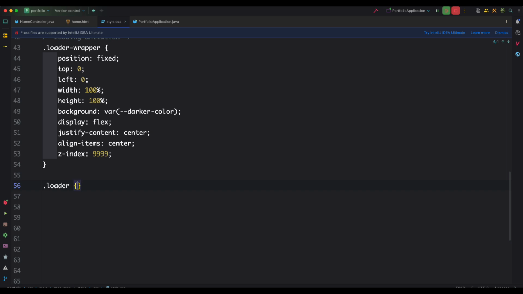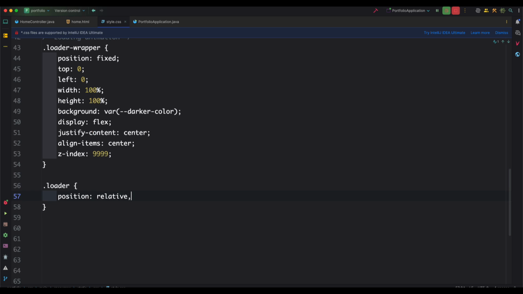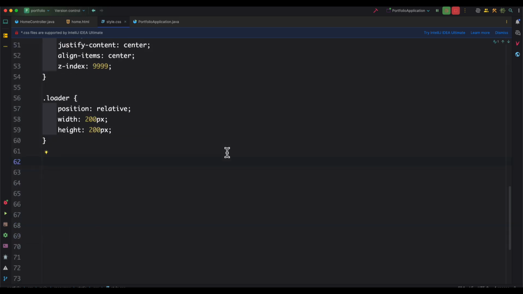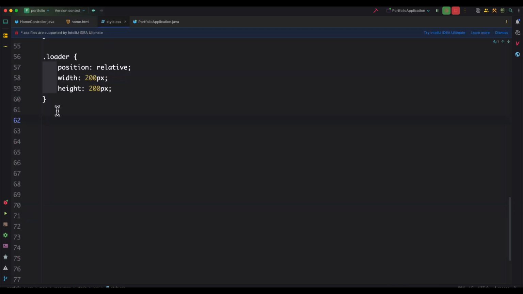Loader, position, I'm going to set this to relative, width 200 pixel, height 200 pixel. Perfect. Next, if I open the home.html, we have this loader text. So let's apply styling to our loader text.